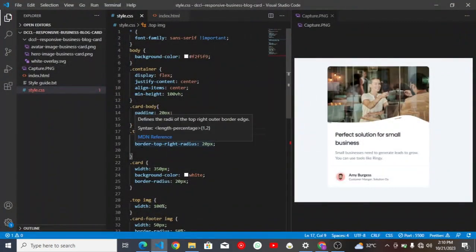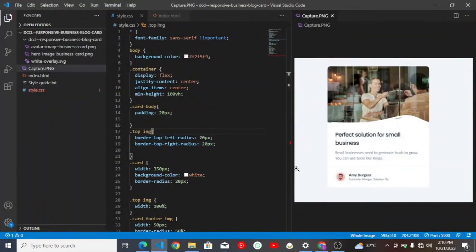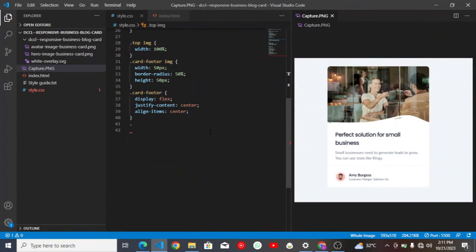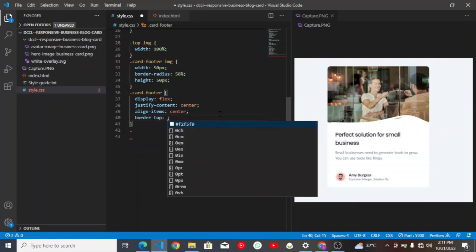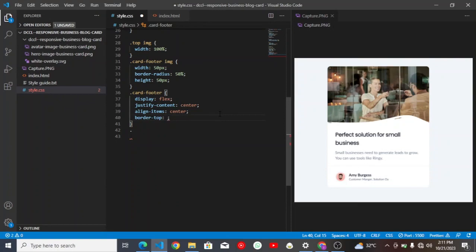So what I want to do is say card footer. I want it to have that faint border. So say card footer, I'll say border top. We'll give it that color. We'll say border top.